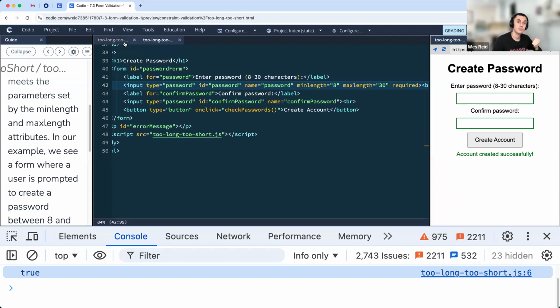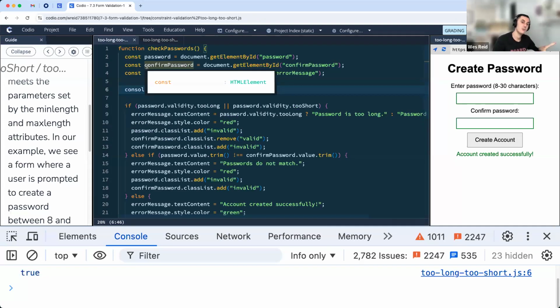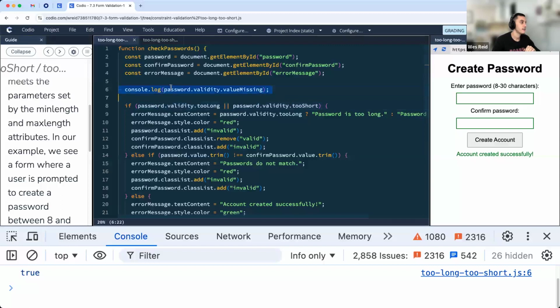Okay, so now we can improve this code by not just checking whether it's too short or too long. We could also check, is there a password at all? How would I do that? How could I add this check to this conditional? What might this look like? What do you all think? I want to update my code, so I'm not just checking whether it's too short or too long. I'm checking as well that it exists in the first place. What do y'all think?